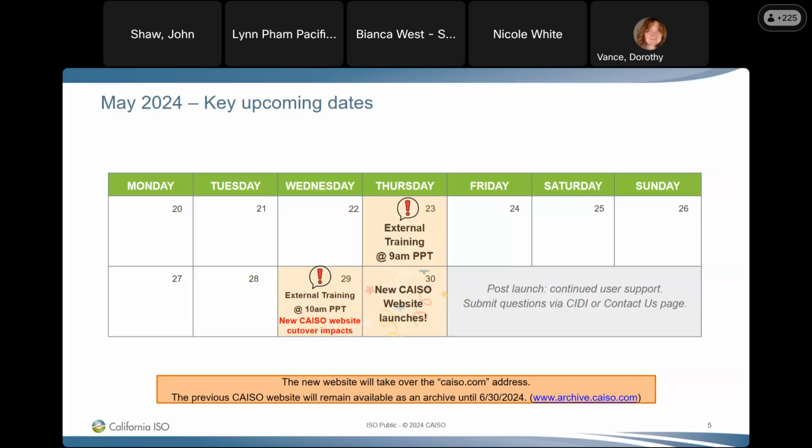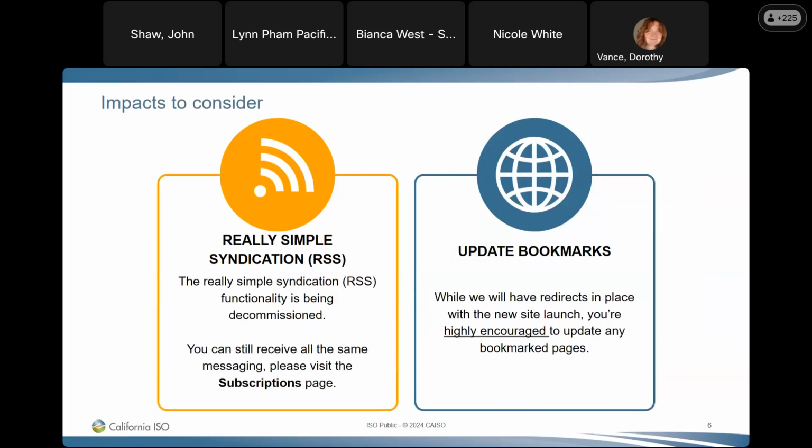So now that we've gone over some key upcoming dates, I just want to also mention a few other impacts to consider. So just for your awareness, the really simple syndication, that RSS, is going to be decommissioned. However, you are able to find the same messaging on our subscriptions page on the new website, which I will show you what that looks like here in the demo. Additionally, as we're going through this today, and I show you the previous website compared to the new website, and we go through the demo, just think about how we will want to encourage you to update your bookmarks. So we have some resources that will help you in this. We have a crosswalk document, which I'll get to here in a little bit, but it'll just help you and highly encourage you to update those bookmarks that you have.